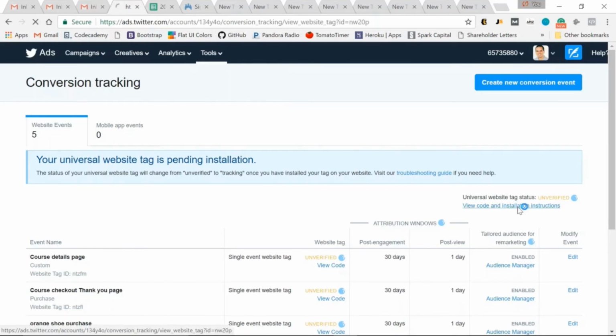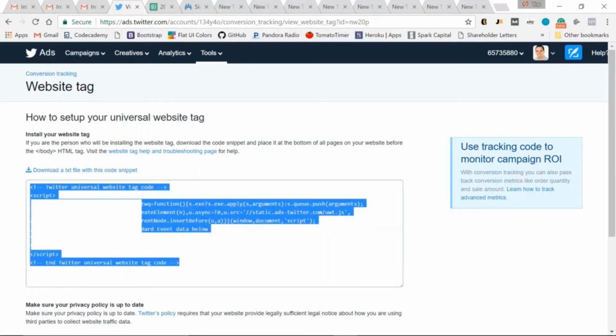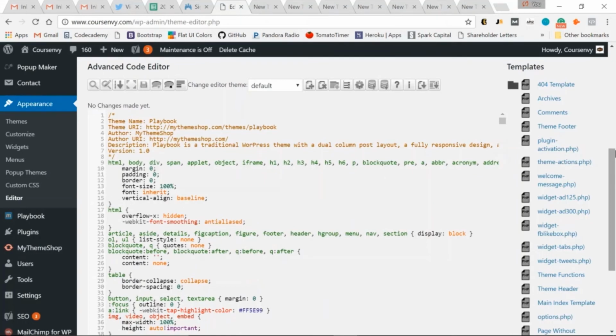So click that. So for installing the universal website tag, they advise copying this snippet below and pasting it at the bottom of all pages on your website before the closing body HTML tag. So we'll copy this all. Then you'll want to go to the editor of your website. So for us, we use WordPress.